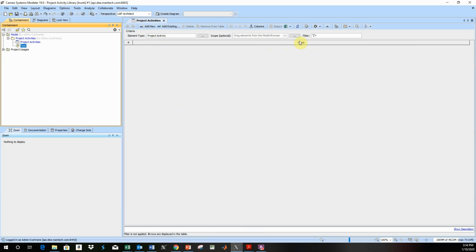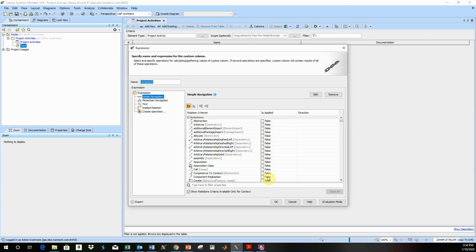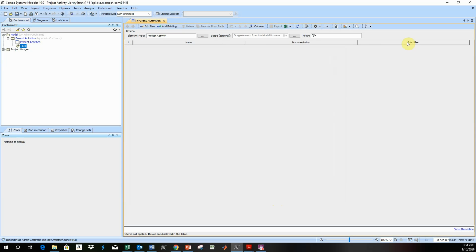And so I went into the columns, and since it has documentation, I added documentation, but I also added a new custom column. Now it says unnamed, but I put identifier there and hit OK. And so I'm going to move the identifier column over to here. So I've got now the three columns that I want.